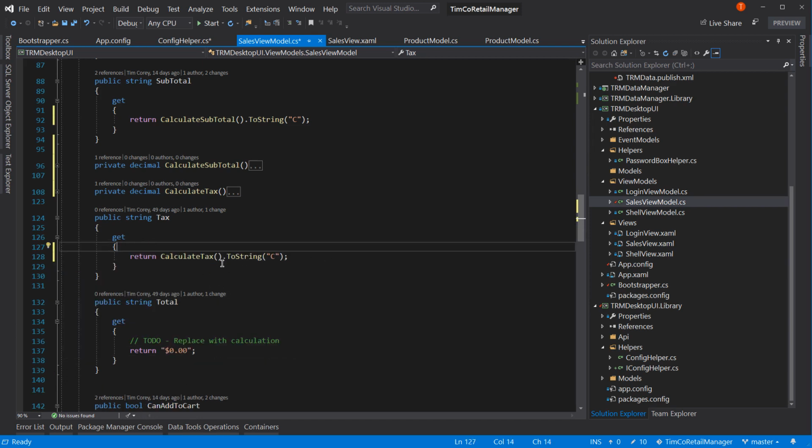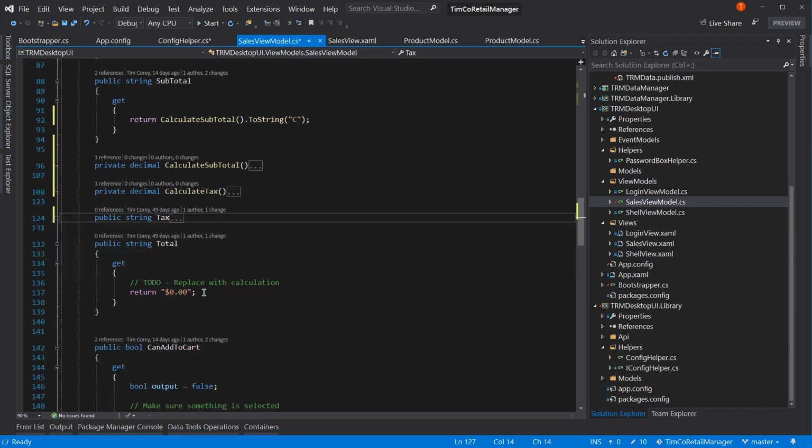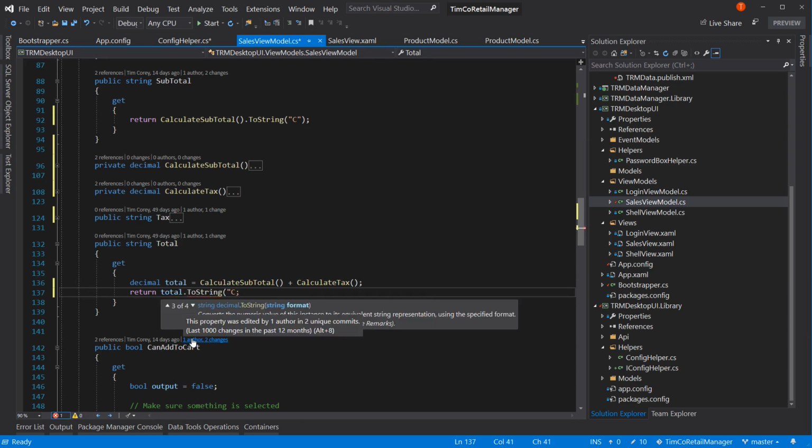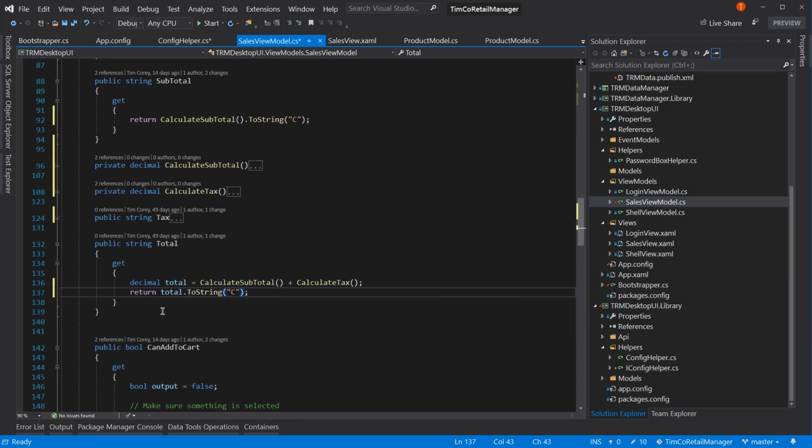So now we have one line here, which also means we can now say decimal total equals calculate subtotal plus calculate tax. And then we're going to return total toString, returning the currency value of it. So that's the total.